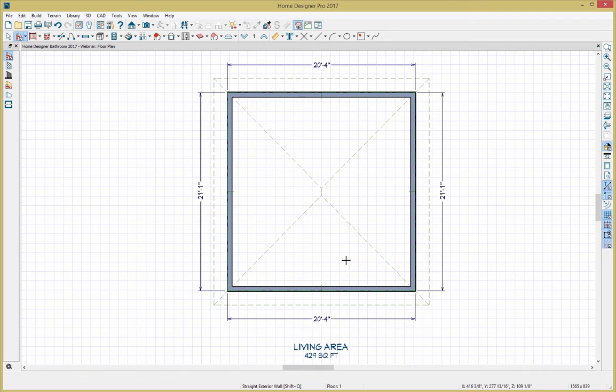Now, my mouse is still the crosshair, indicating that the straight exterior wall tool is still selected. So what I'm going to do is press the spacebar on my keyboard. When I press that, it will release the object that is selected and return us back to the Select Objects tool. I want to get us into a 3D perspective, so I'm going to go up to our full camera.